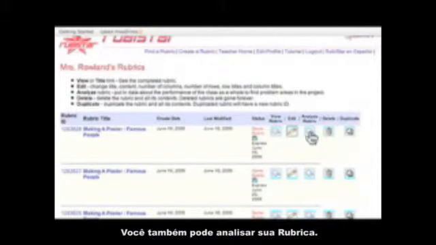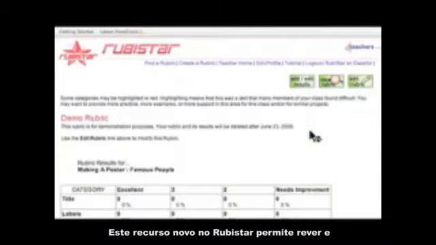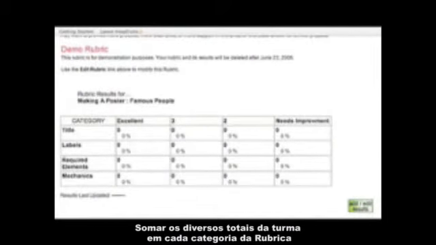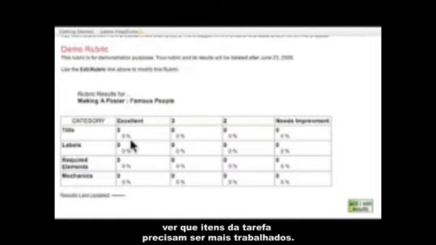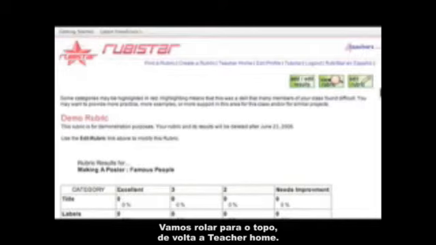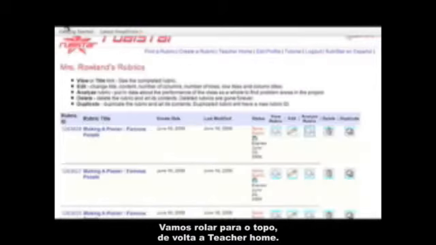We're going to just go right back to where we were in the Teacher's Home. You can also analyze your rubric. This is a feature that we've recently added to Rubistar that allows you to go through, add up all of the different totals that your class got for each of the rubric categories, add them in here, and then you'll get a percentage, and you'll see which items or sections of the assignment that you were working on need some work. Okay, let's scroll back to the top, go back to our Teacher Home.